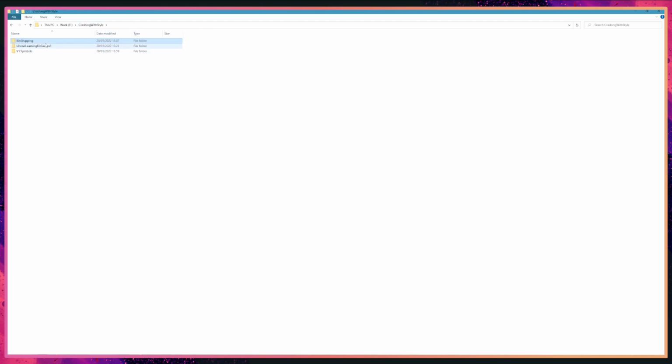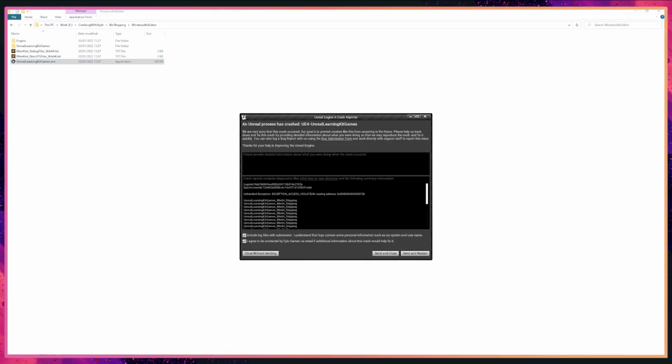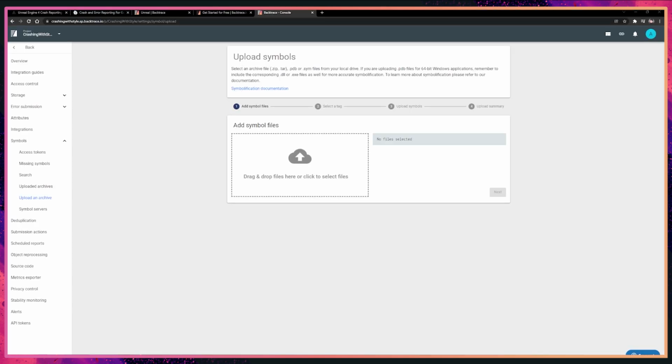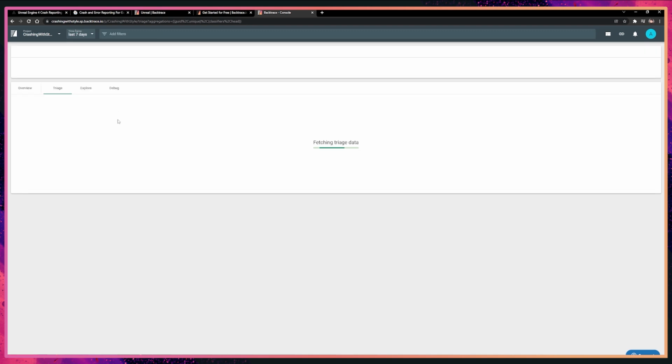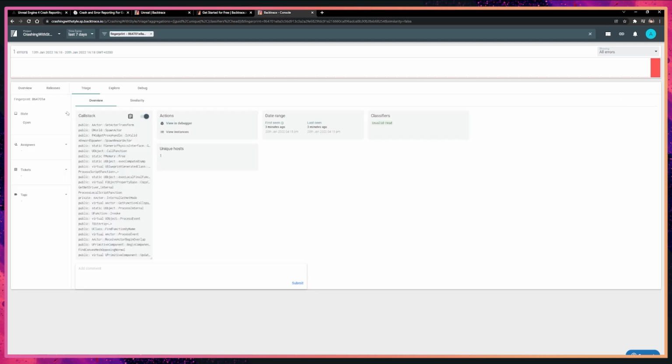So now if we play the game, have it crash. Oh no, it crashed. Crash reporter will immediately hide itself, and it will send the crash report in the background. Now we can go back to the Backtrace site, and I'm going to click this back button here. And here are now all the bugs that we've gotten uploaded. And I can just click this fingerprint, and here we go.